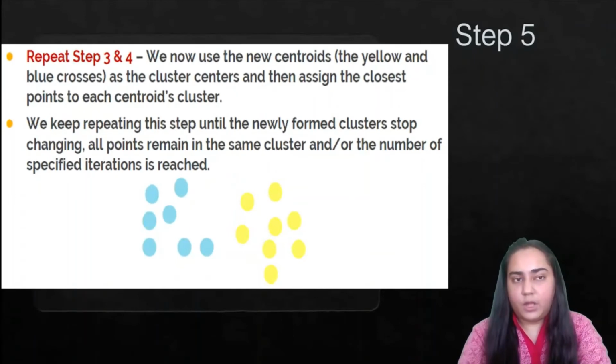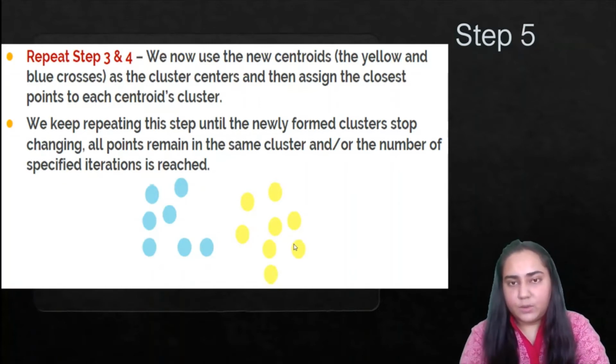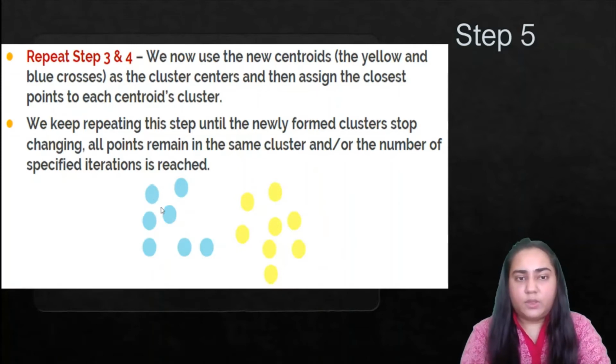Then we have step 5, where you repeat steps 3 and 4. You use the new centroids as the cluster centers, and once again assign the closest points to each centroid's cluster. So once again, you're going to do clustering, and this time you're going to use your new centroids and perform the same type of clustering. Everything does not remain blue and yellow; they become white again, and then you start once again with the new centroids.